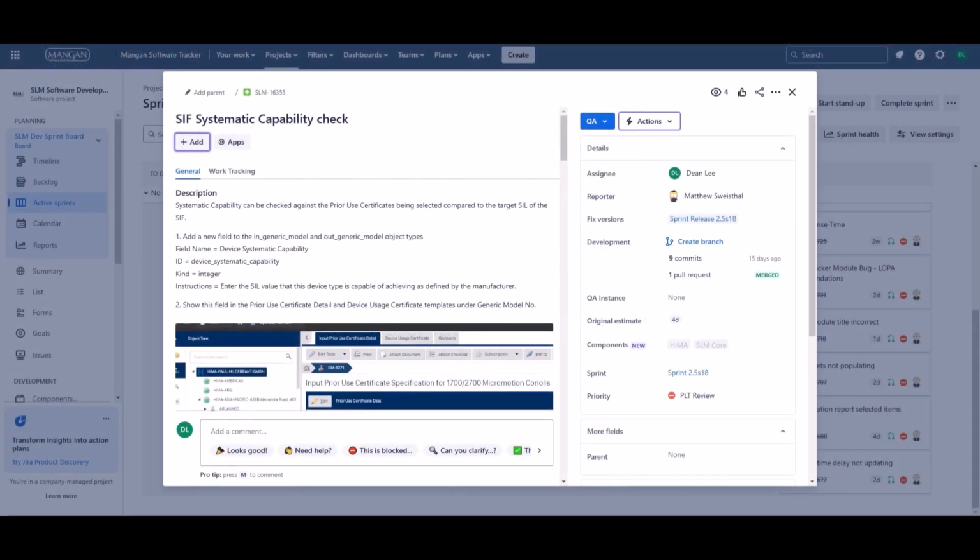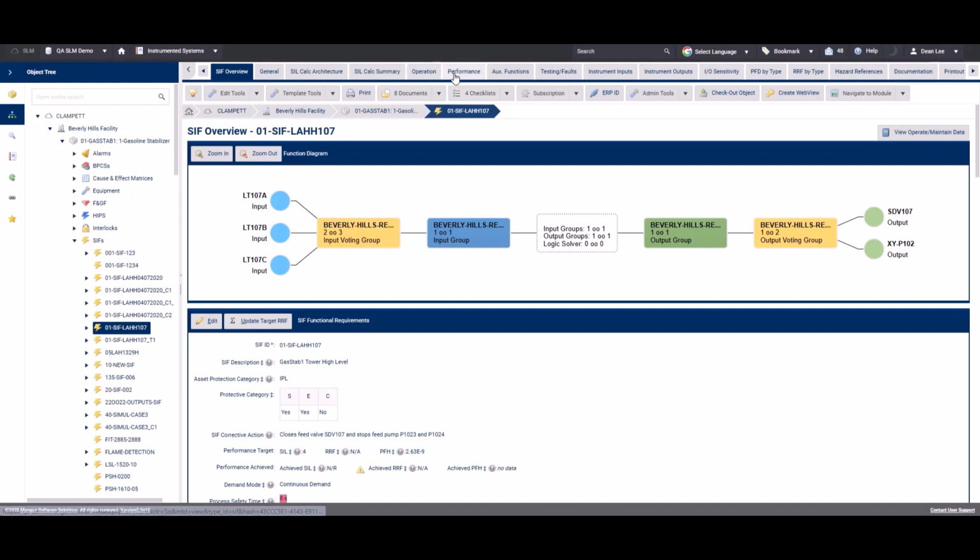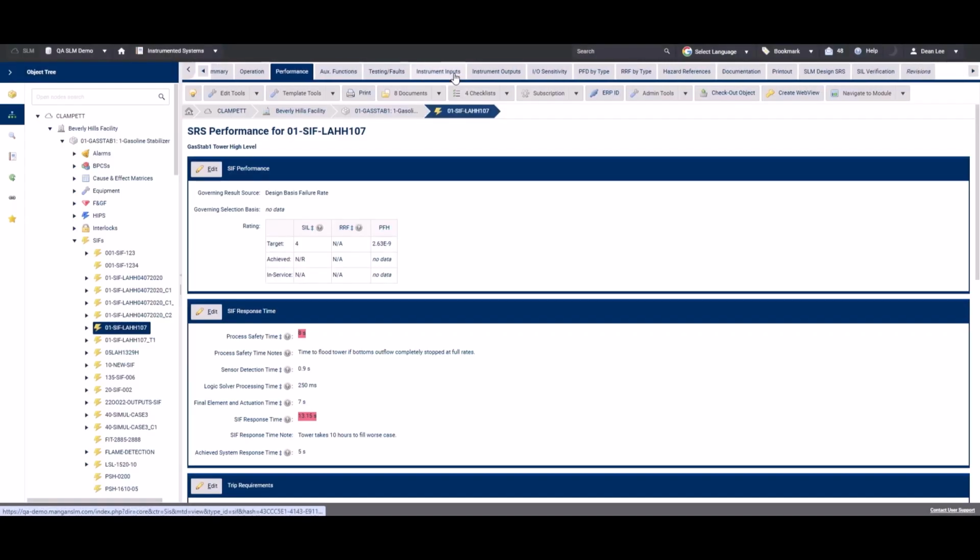Ticket number 16355, SIF Systematic Capability Check. So we're going to be adding a new field called the Device Systematic Capability. It's going to be against the prior use certificate or generic model. So we're going to enter the SIL value that the device type is capable of achieving as defined by the manufacturer. So if we come to a SIF and we come to the Performance tab, we can see that the target SIL value is a 4 in this example.